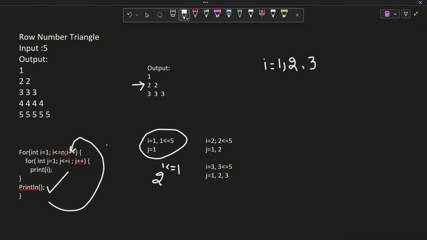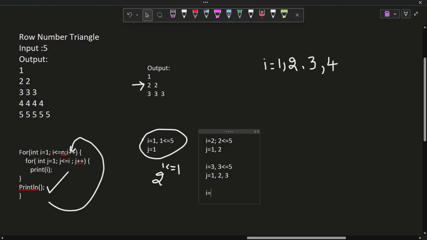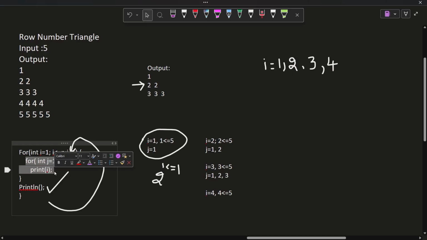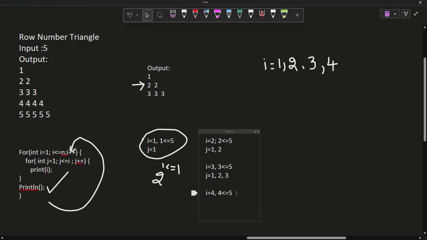Now the value of i gets incremented to 4, right? The fresh value of i is 4, where 4 is less than or equal to 5. Now when it enters the inner loop, that is the j loop, the value of j would be 1, where 1 is less than or equal to 4, right? So the condition is true, so it is printing the value of i. Value of i means value of row. Value of row means 4 in the fourth iteration.